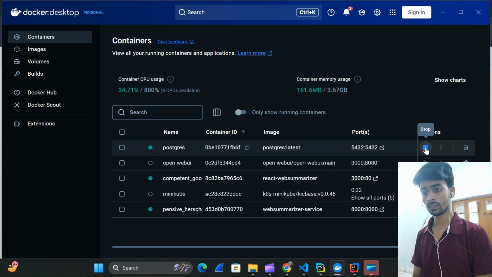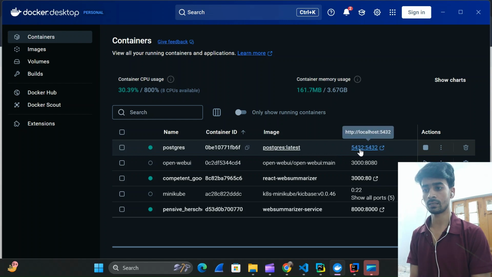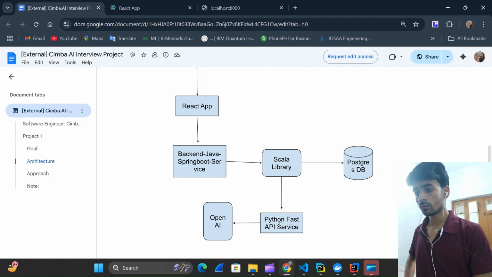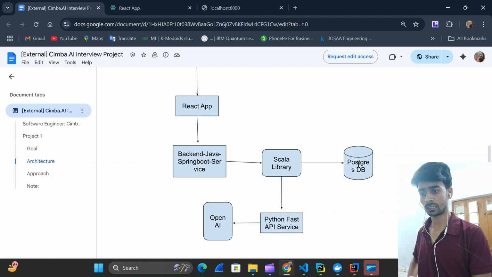And the Postgres database I have already configured, so I can run and deploy it using the Docker desktop. So I can run from here. It is running on port number 5432. So now this React app, Python FastAPI, and the Postgres database are completed. Now let's go to this.